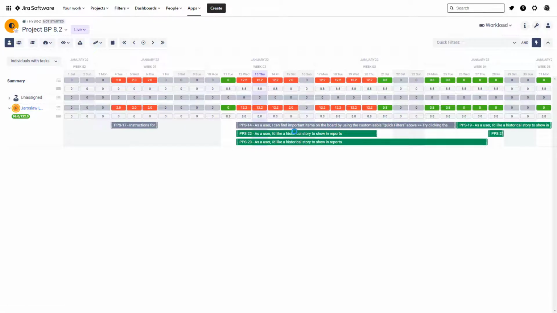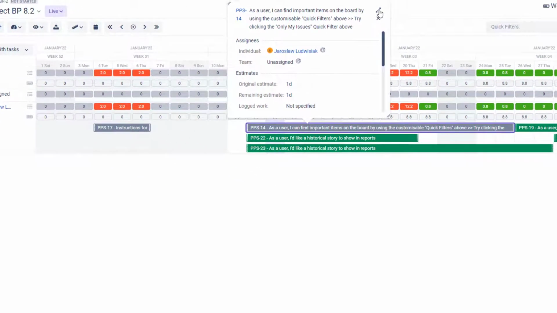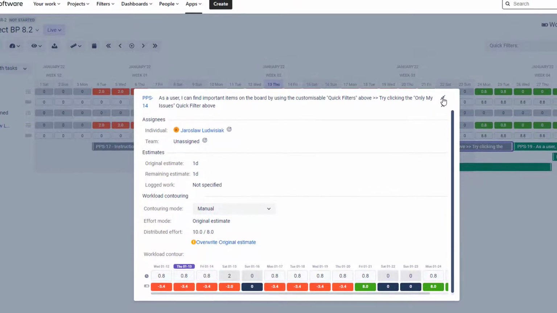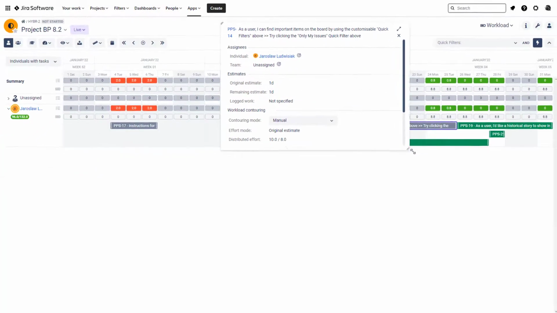Going back to the resources module, I also want to show you that if you click on the task and look at all the detailed information inside the task, this window is now resizable. You can click these arrows over here to make it bigger or smaller, or you can just drag the corner to change the size of this window.